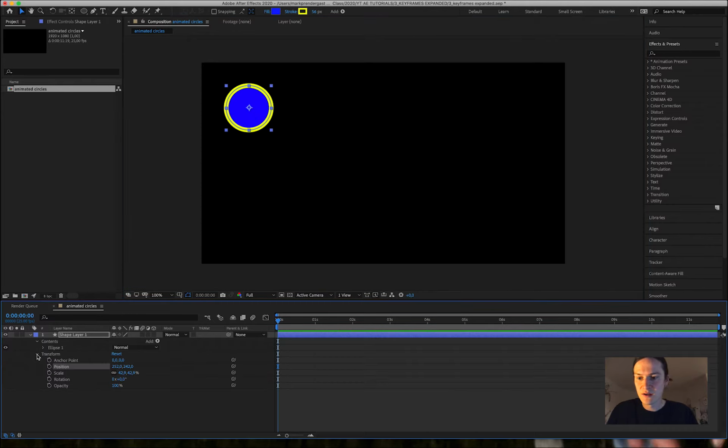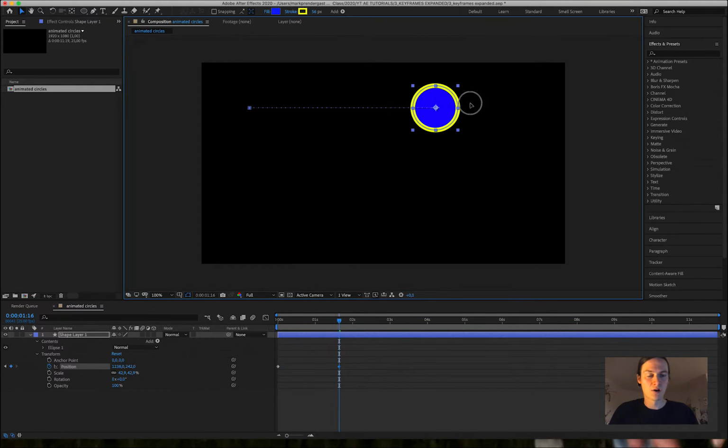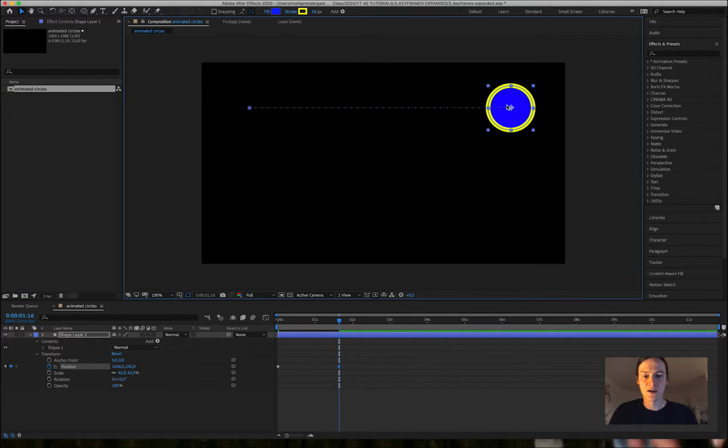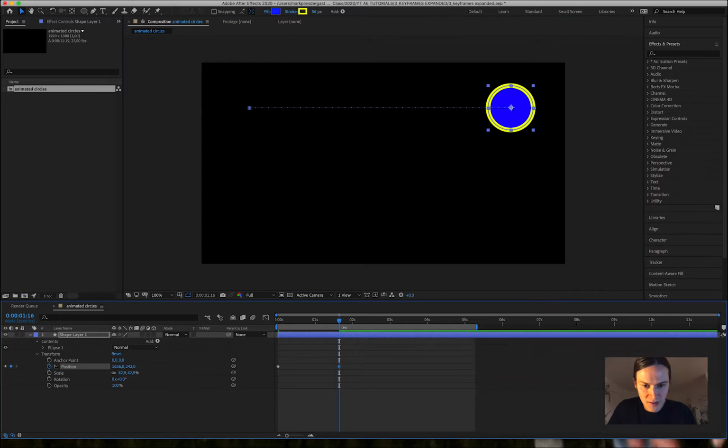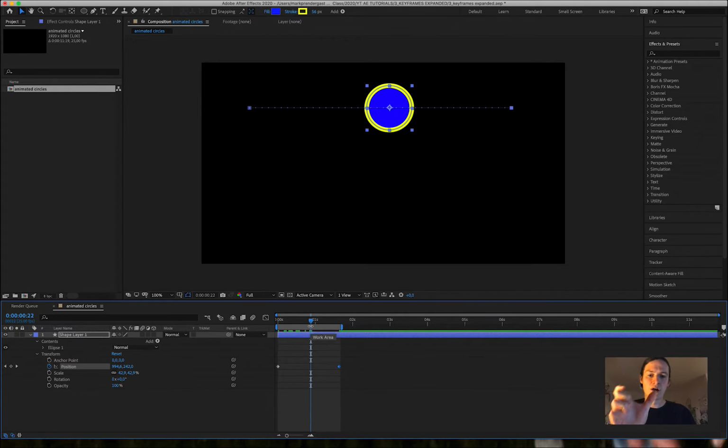So I'm gonna go into transform and position, and then I'm gonna go just like, I don't know, a second and a half, and I'm gonna drag it, holding shift so I can do it in a straight line. I'm gonna drag it over here, and also I'm gonna make this bar thing, the work area. I'm gonna hold shift as I drag it, so it'll snap to the keyframe, like that. So now I've got this little area that tells it how much it's gonna play, and then it'll just loop from there.